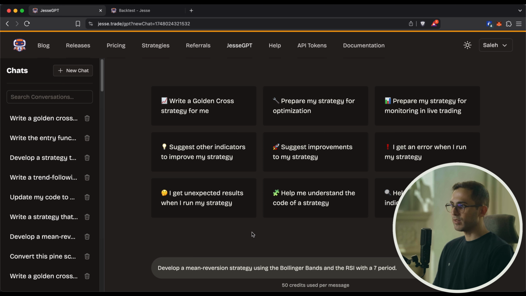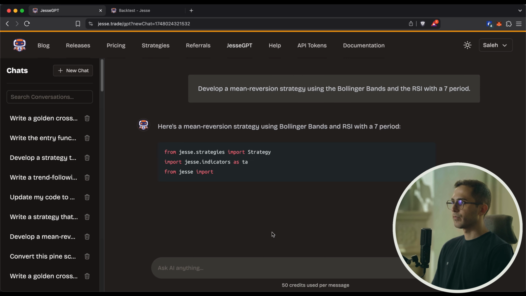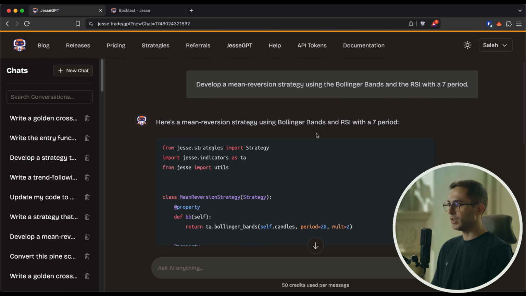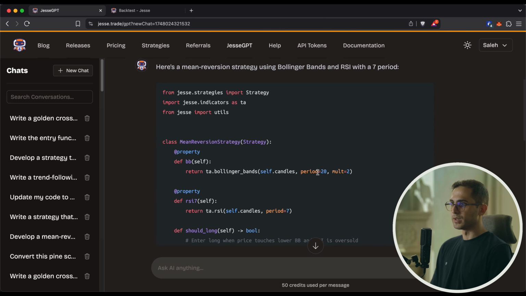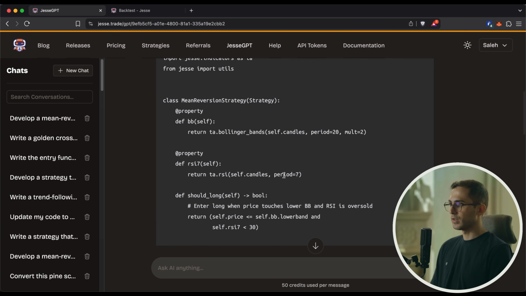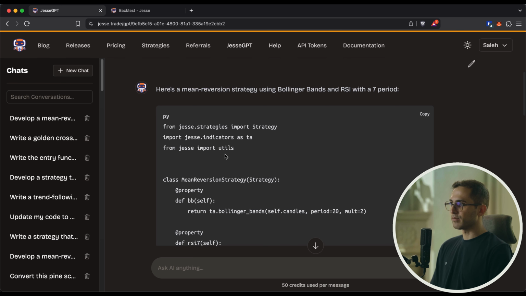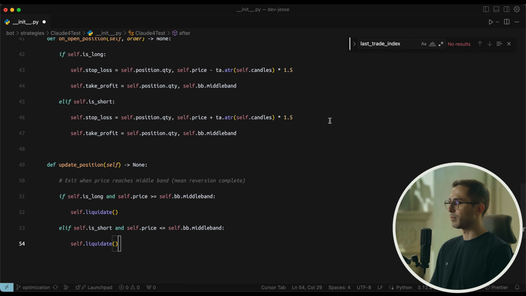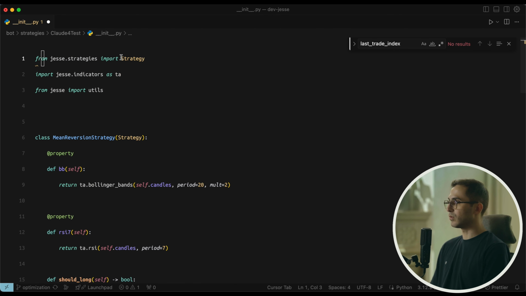All right, next, develop a mean reversion strategy using the Bollinger Bands and the RSI with the 7 period. So here's the mean reversion strategy. It defined the Bollinger Bands with a period of 20 and multiplier of 2, the RSI 7. It's like this. All right, so we lost the formatting, and that's because it added an extra py here. So let's copy the whole thing, go to the editor, paste it here, but remember to remove this.